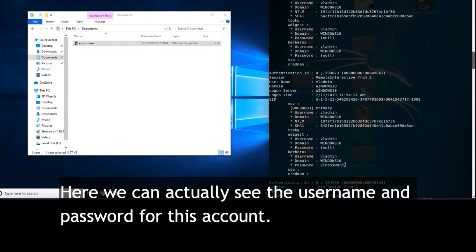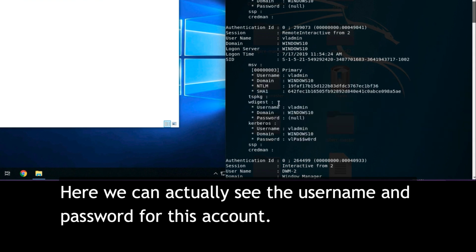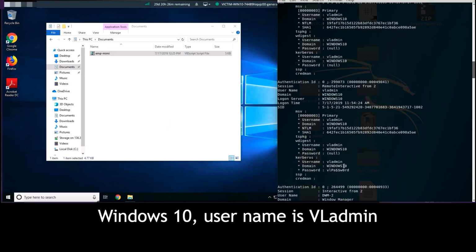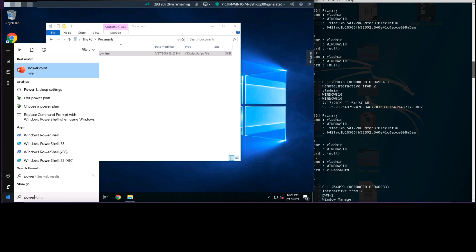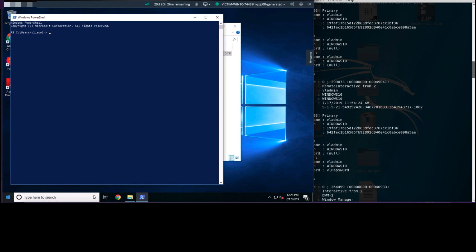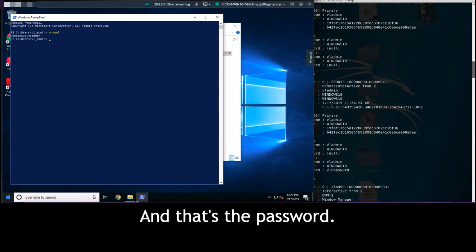All right. So if we scroll back up here, up at the top, here we can actually see the username and password for this account. Windows 10, the username is vladmin. All right, vladmin, and that's the password.